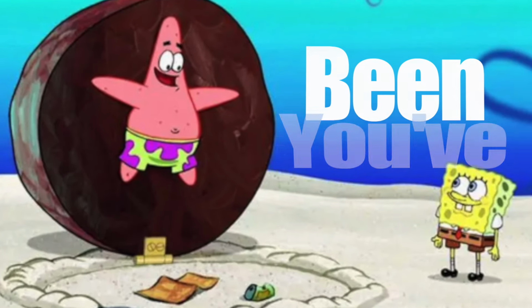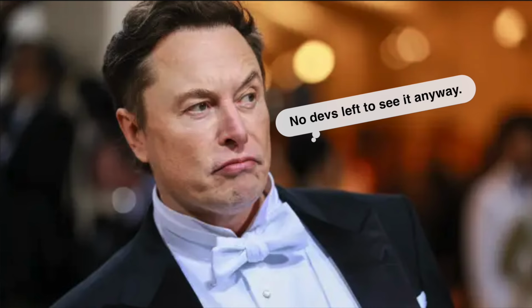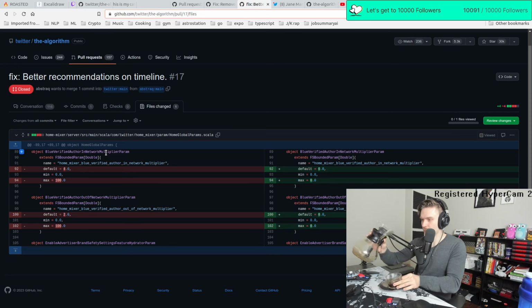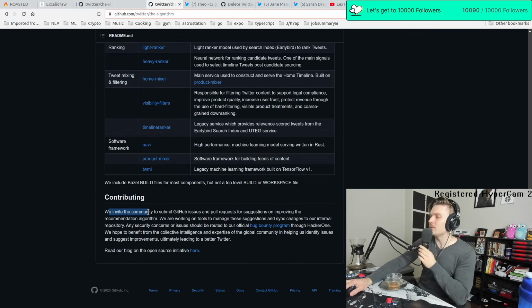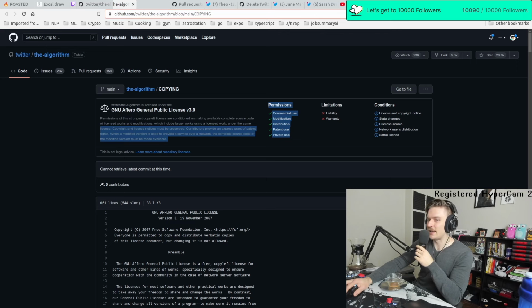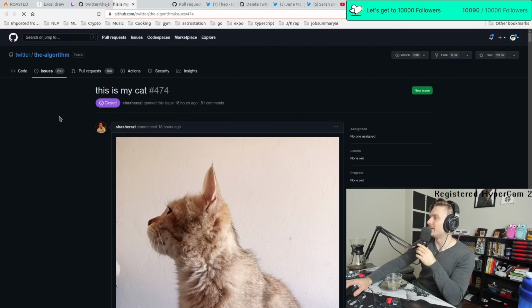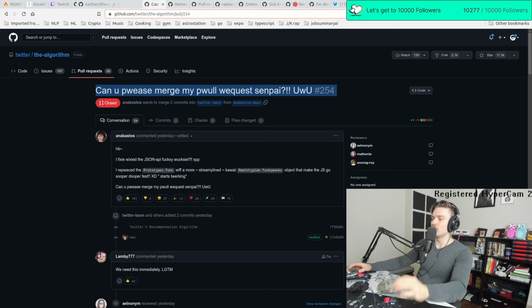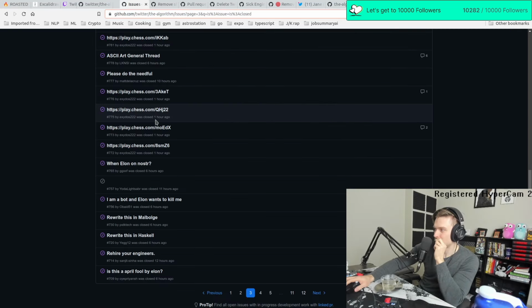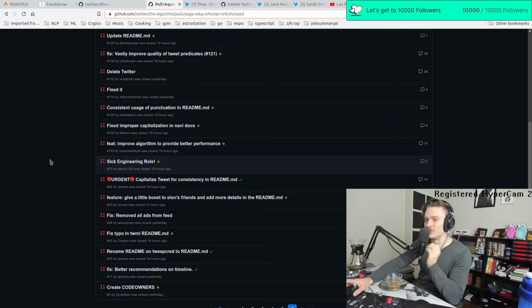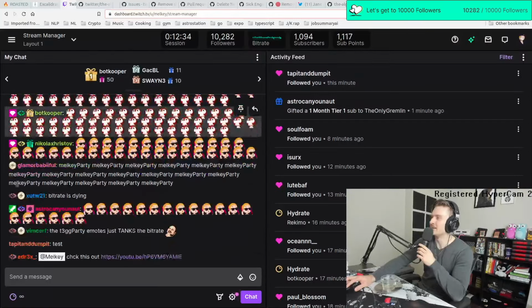So in case you've been living under a rock, Elon Musk recently open sourced the Twitter algorithm. Wait, really? And a lot of people want to look at this to see the great secrets of the machine learning of Twitter, but it ended up being one of the funniest Git repositories of all time, with so many funny issues and PRs that I had to go through it live on Twitch.